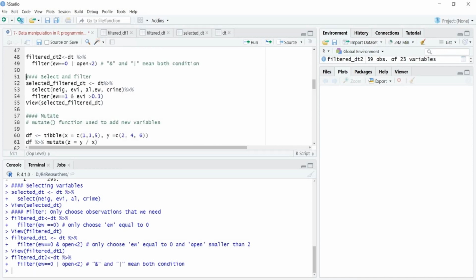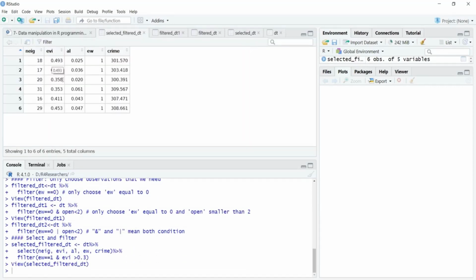We can do select and filter together. selected_filtered_dt, for example, equal dt piping select some columns NEIG, EVI, AL, EW, and crime. Then piping filter EW equal 1 and EVI greater than 0.3. That's our selected columns with the filtered values, EW equal to 1 and EVI greater than 0.3.